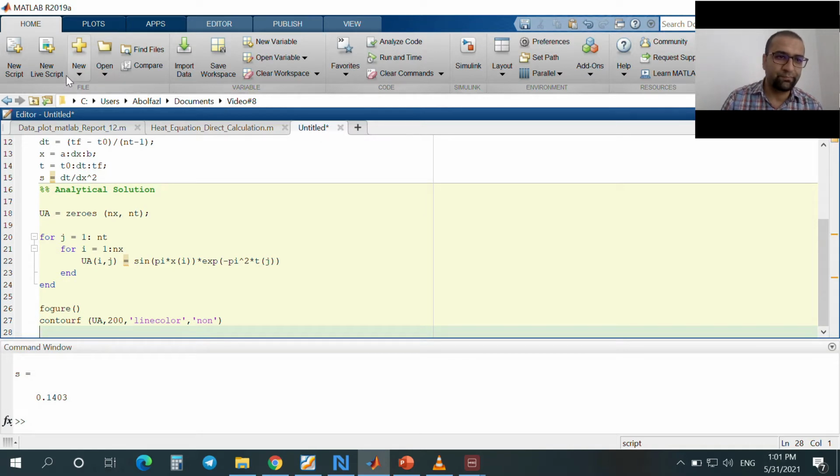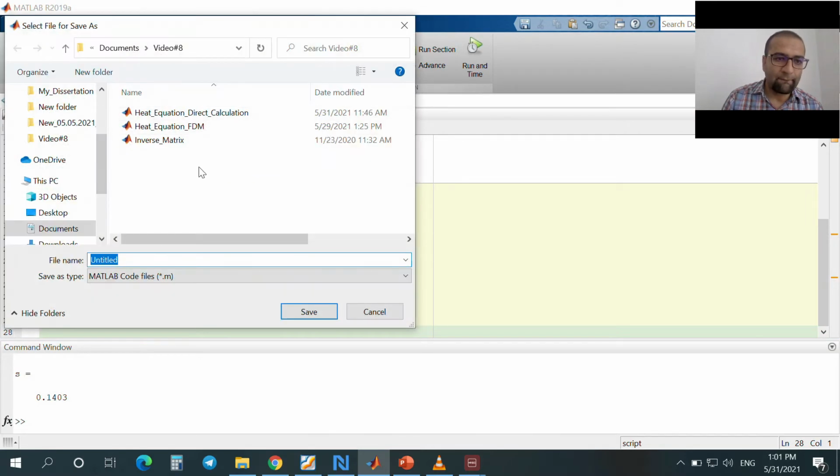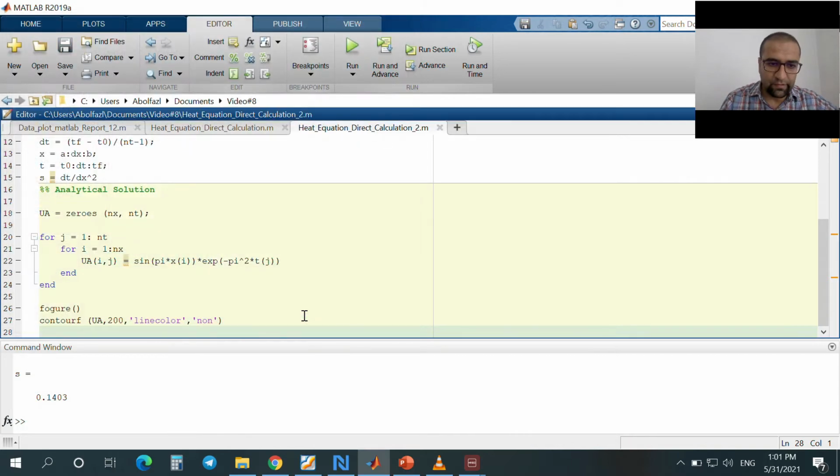Let me save this: editor file, save as heat equation, direct calculation, second. This is the second code that I'm writing. Okay, save, and let's run it and see if it works.